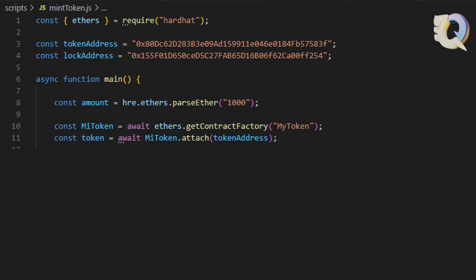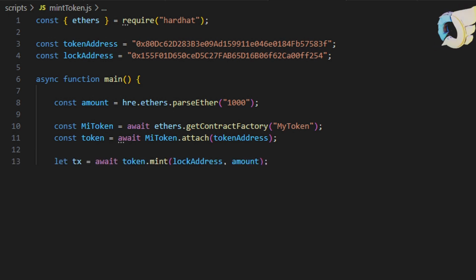And then in this variable, we include the token address through the attach function in order to have our instance of the contract. Remember that getContractFactory requires the contract API, that is the binary interface that contains all the information on how to interact with the contract. And this is available in our environment since we have deployed the contract right here previously. Now we simply call the mint function by placing the lock contract address as the destination for the minted tokens.